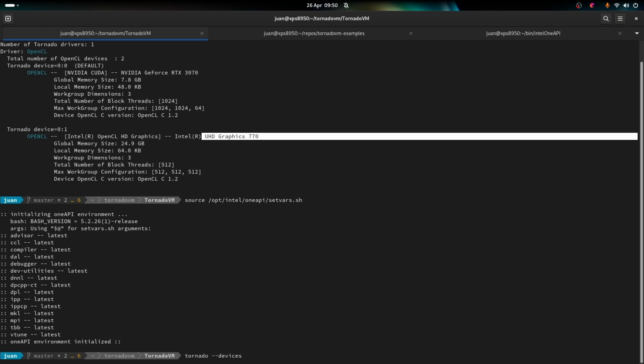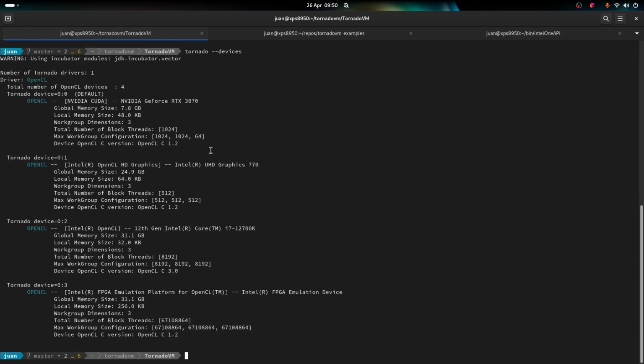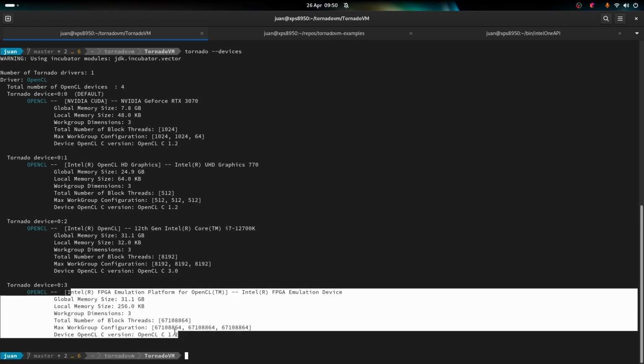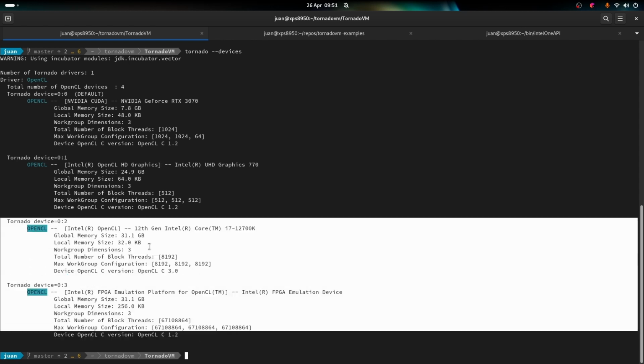And now if I type again tornado --devices, I will get more. Still, I'm going to see the NVIDIA 3070 as before. I'm going to see also the Intel integrated graphics as before, but now I also have the Intel CPU, that's my CPU. And I even have the FPGA in emulation mode. Note that on my system, I don't have an FPGA. However, oneAPI gives you the option to run the FPGA in emulation mode, even if you don't have the FPGA. So for this video, I'm going to focus on these two with emphasis on the CPU.